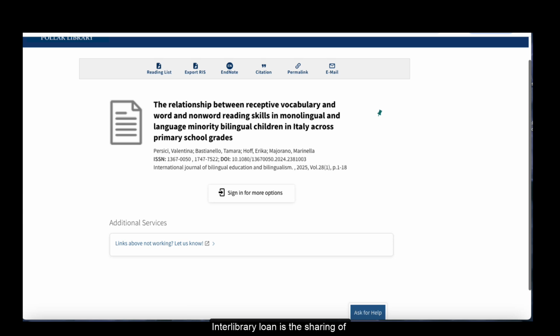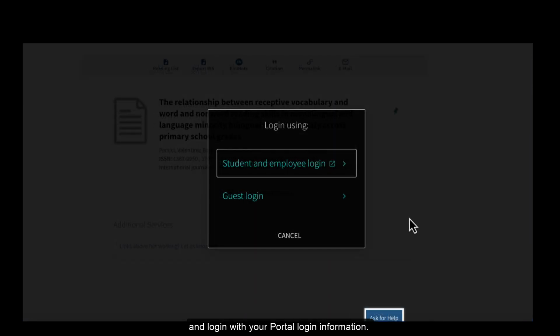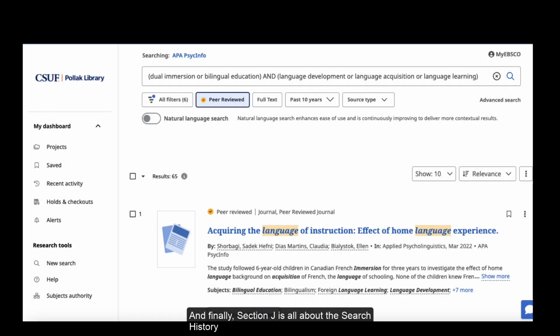Interlibrary loan is the sharing of books and articles between libraries. If this is the case for your article, Step 33 directs us to click on the Sign in for More Options button and log in with your portal login information. Step 34 mentions that once you are logged in, you will be given instructions on how to make the request for your article. And finally, Section J is all about the search history tool in APA PsycInfo.